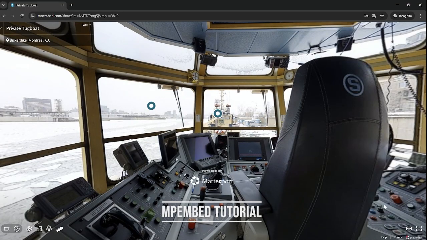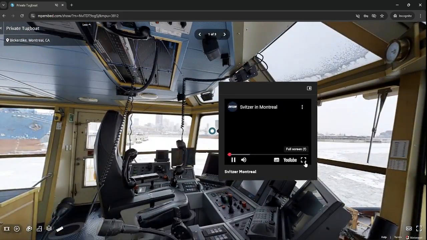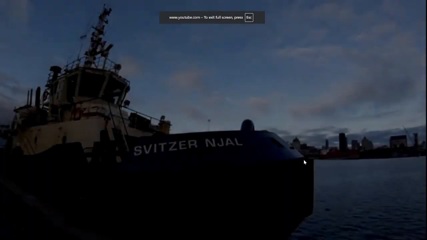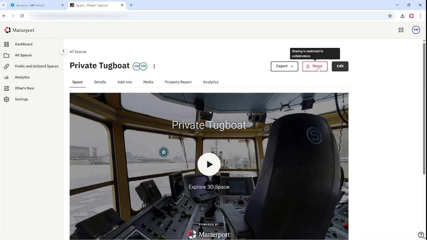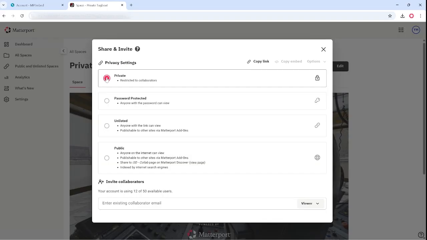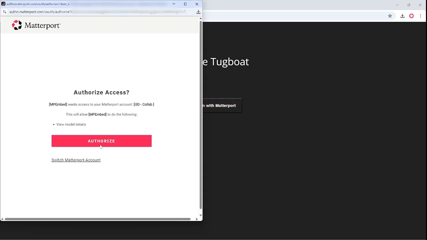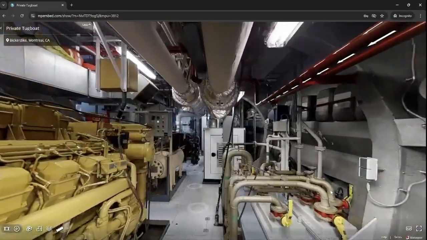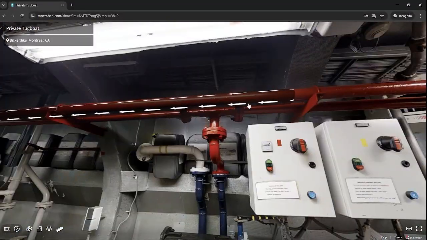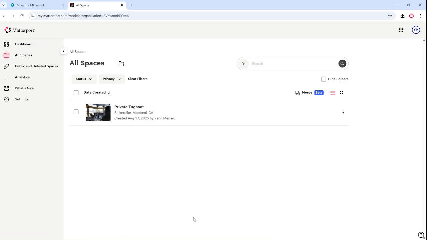In this video, we'll focus on the new premium privacy features for private Matterport spaces. These features give you complete control over how your private spaces are configured and safely shared through MPEmbed. All of this is powered by Matterport's OAuth functionality within their SDK, ensuring secure integration. Please note, access to these privacy features requires an MPEmbed Premium Business Level subscription.